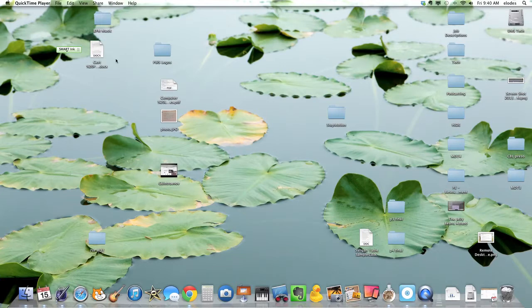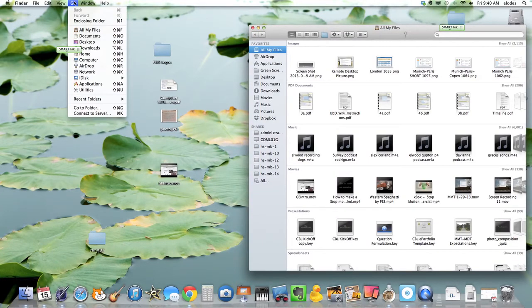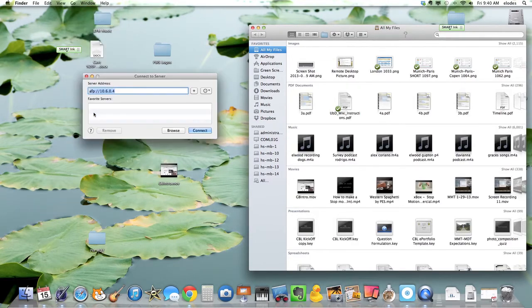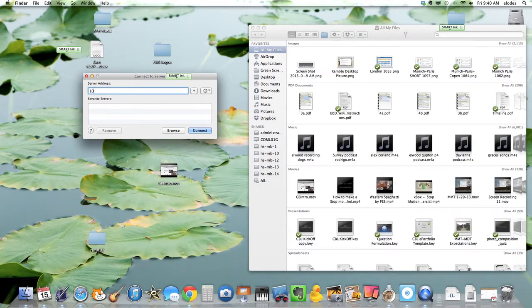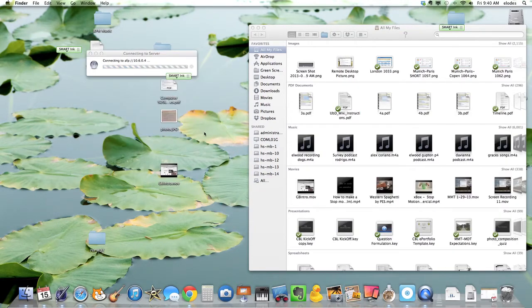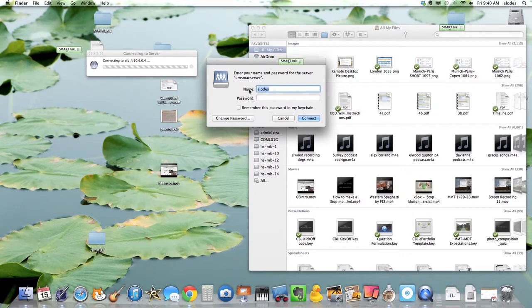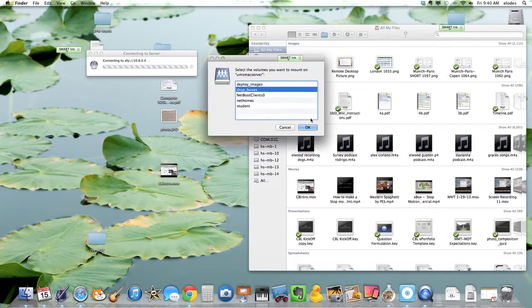First, I'm going to connect to the server by clicking on Finder, choosing Go, Connect to Server. If it's not here, typing the server address 10.6.0.4 and choosing Connect. I'll change the name to Student with password Student and click Connect.